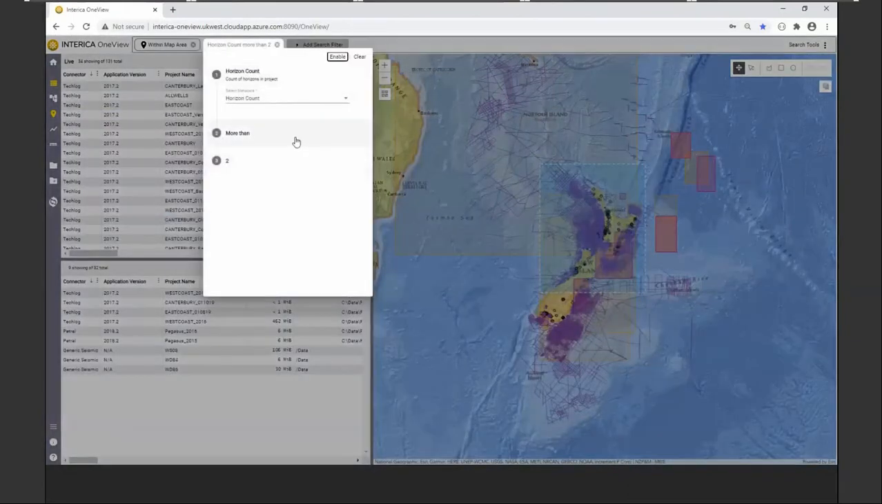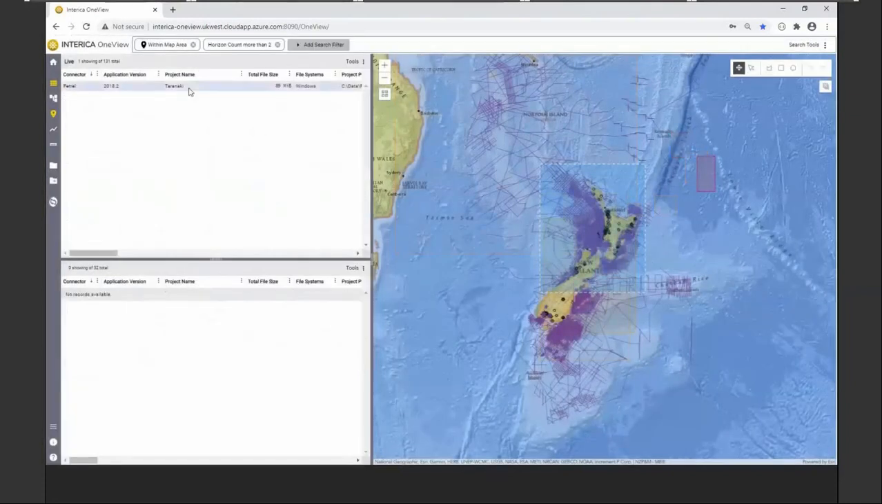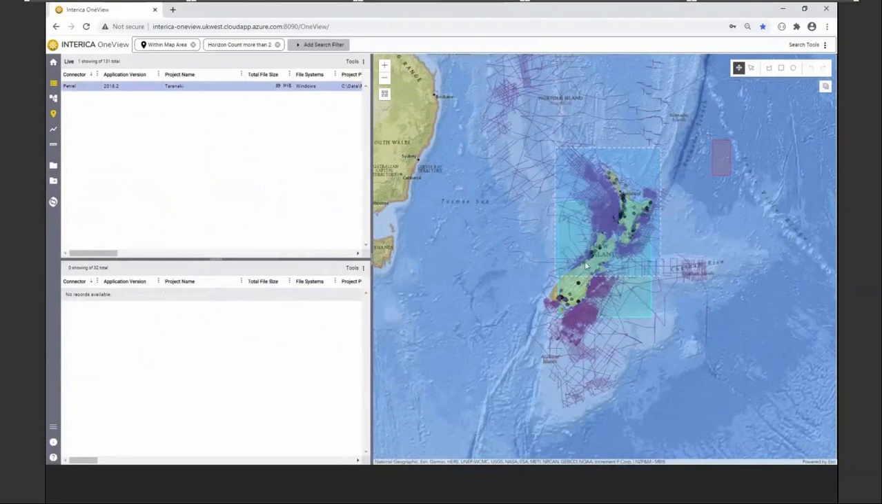We want to go further and decide that the project we're looking for contains process data, for example, and we might want to look on data that has a certain number of horizons. Enable that search. It would then be reduced to one project, which is a large Taranaki project, which resides inside that box.